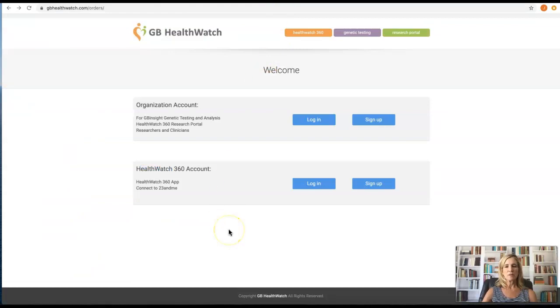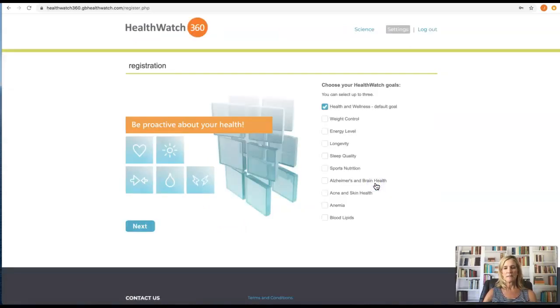When you get to the GB Health Watch website, go under Health Watch 360 account and click on sign up. On here, it asks you, you can select up to 3 goals. You may just want to do one, the health and wellness goal, but maybe you want energy level. You can pick what you want on that. For purposes of this class, you really can just click on the health and wellness.